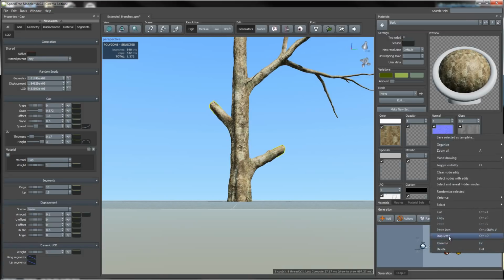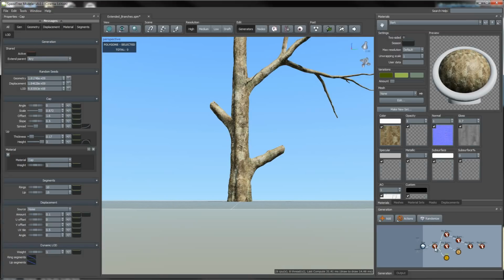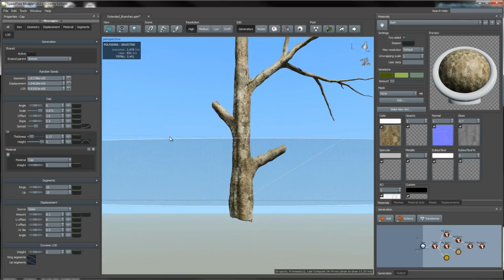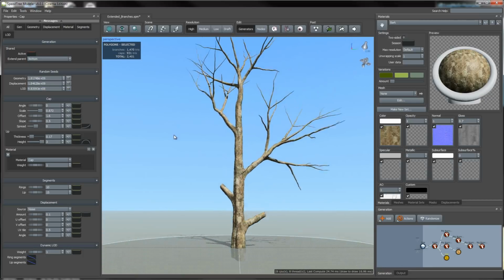Another thing you can do is add caps to the bottom of the trunk as well, something which is new to SpeedTree version 8. Now, if you go to the Extend Parent drop-down menu, you'll notice that there are many options that you can use. But in this case, I want to set it to bottom.